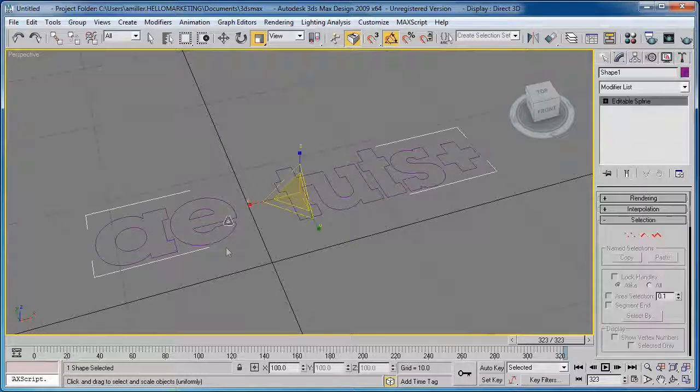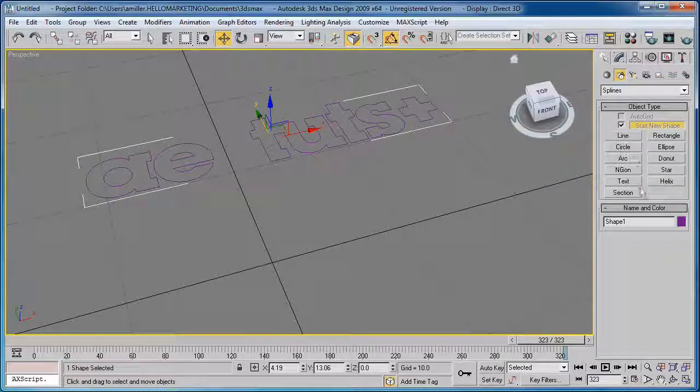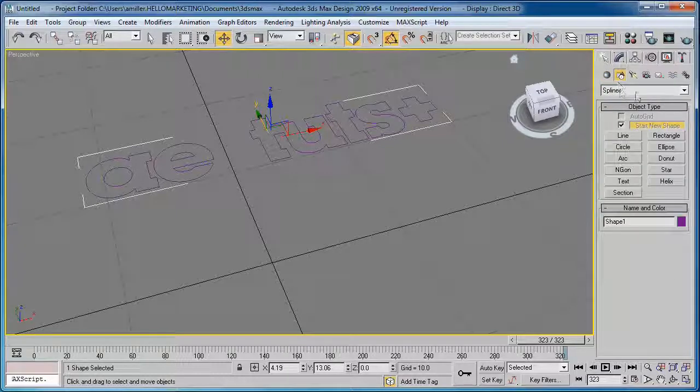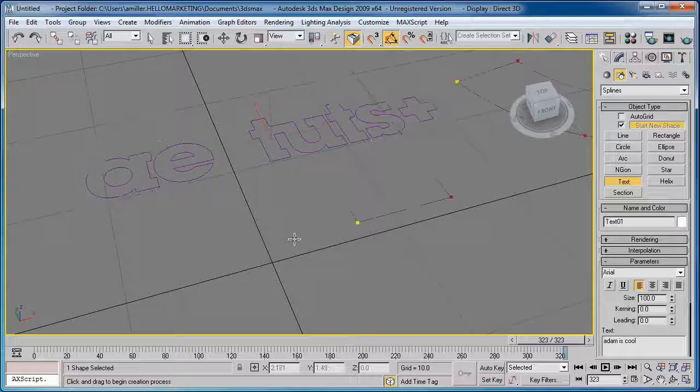So what I'm going to do, okay, so you have your logo, right? And it's there. If you didn't have a logo and you just want to have text like "AEtuts is cool," you can go into Create, under Splines. If it's defaulted to compound, just make sure you come over here and go to Text, and type in whatever you want. Adam is cool. All right, and then you can just make it. Now it's going to make it bigger.